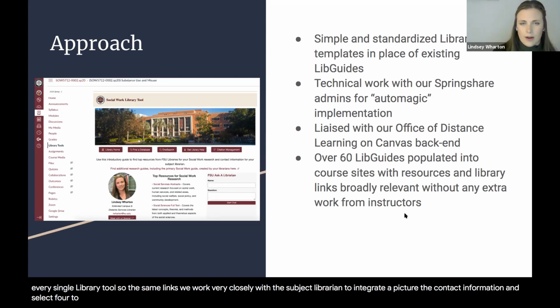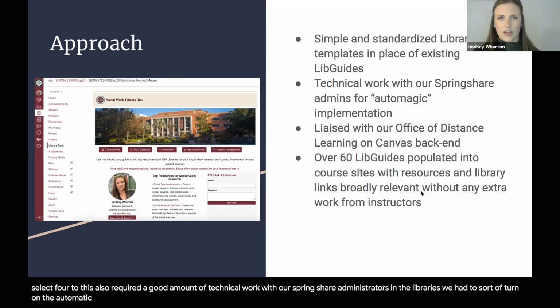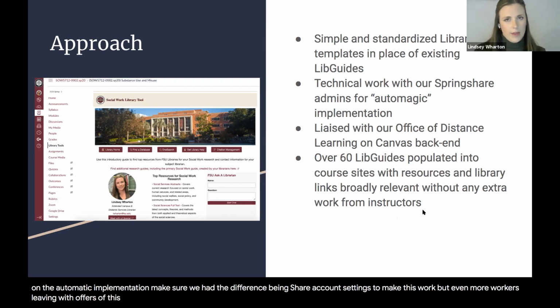This also required a good amount of technical work with our SpringShare administrators in the libraries. We had to turn on the AutoMagic implementation, make sure we had the different SpringShare account settings to make this work, but even more work was liaising with our Office of Distance Learning. They are the ones who administrate our Canvas instance.